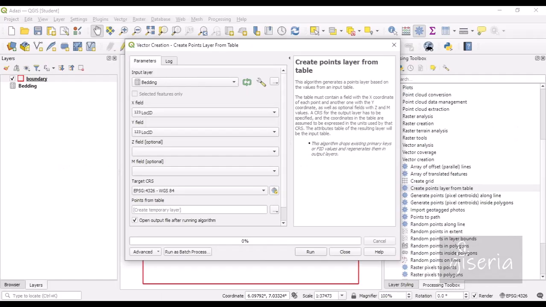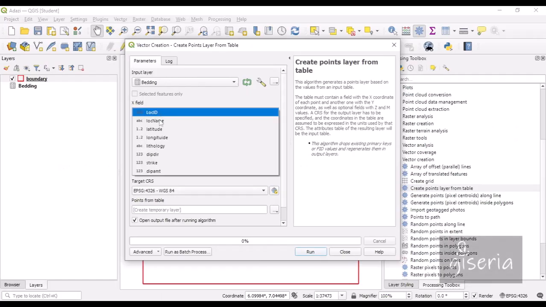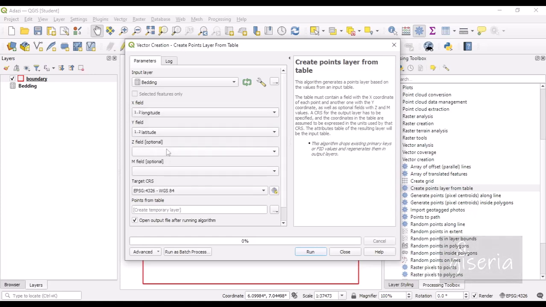Alright, so on the X field, we'll select longitude, and on the Y field, we'll select latitude. We do not have any elevation value currently, and at this point, we'll just create the points layer into a temporary layer.